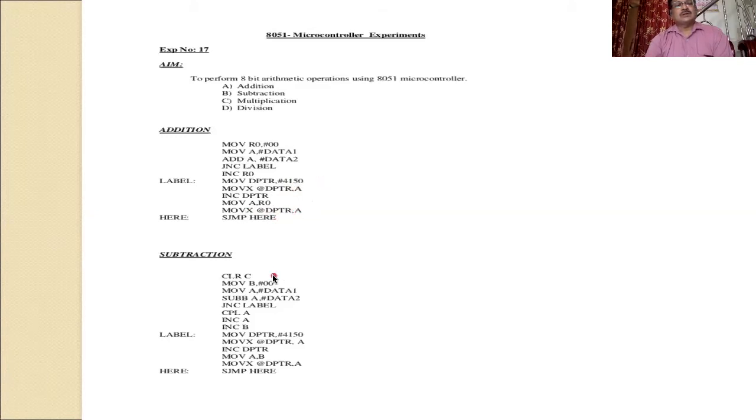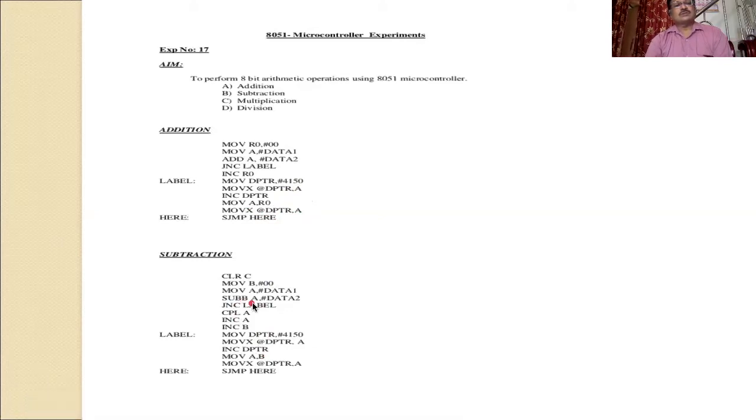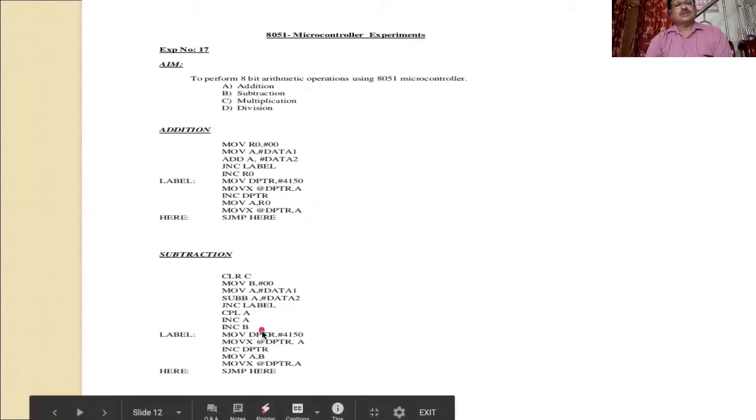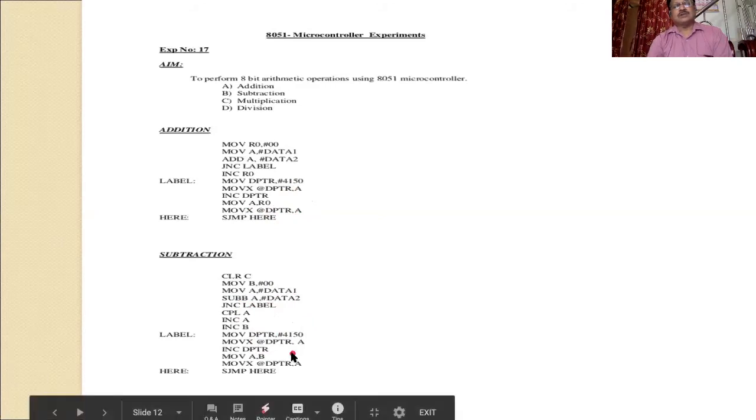Here is a program for performing subtraction. The only difference is that here you have to use the SUBB, subtract with borrow, instruction, right? The rest of the things are the same as in the addition program. Here we are performing the subtraction of the two numbers.